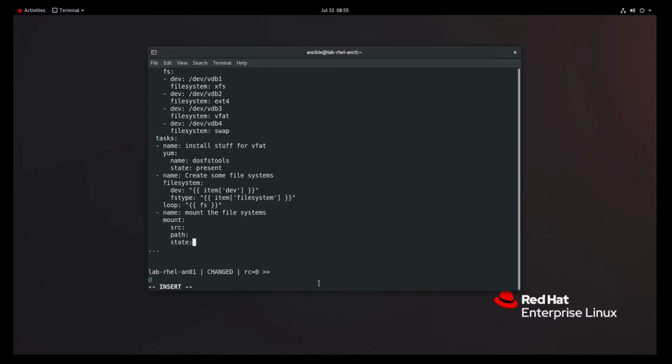state, and there are a couple different states with this. Absent will take away your mount. The mounted state, what that's going to do is both mount the file system as well as write to /etc/fstab. Present, I believe, just mounts the file system without writing to /etc/fstab, but we'll double check the documentation to make sure of that.